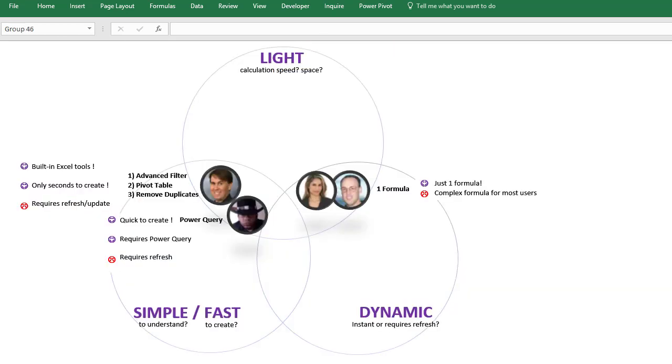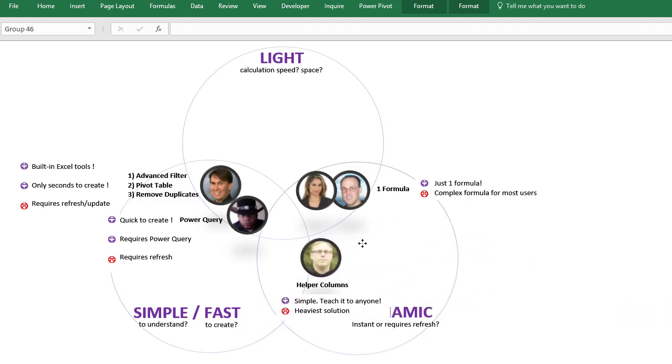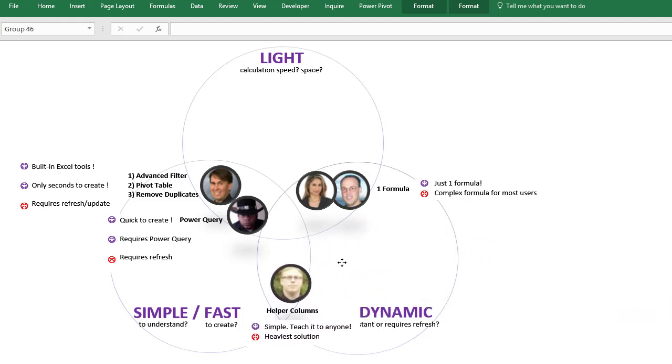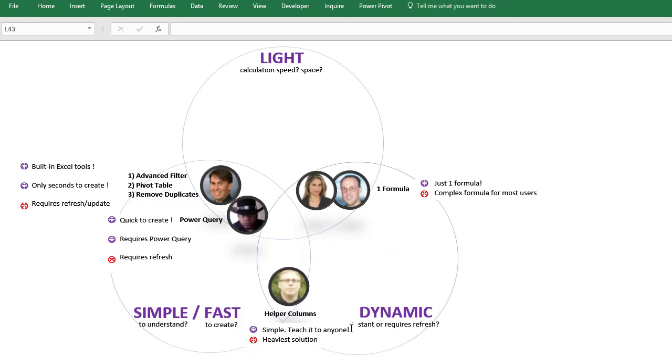Now, mine is quite a bit different, but I sometimes prefer this. I could do any of these solutions, right, depending on the circumstances, but I think that sometimes I build it for the person that's going to be maintaining the model. So mine is dynamic, and I think it's simple to understand and fast to create, but it's not light. It is definitely the heaviest solution of all the solutions we're going to see here.